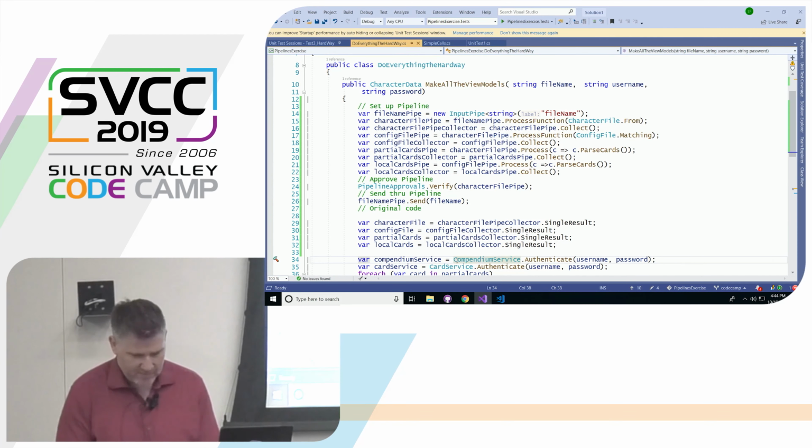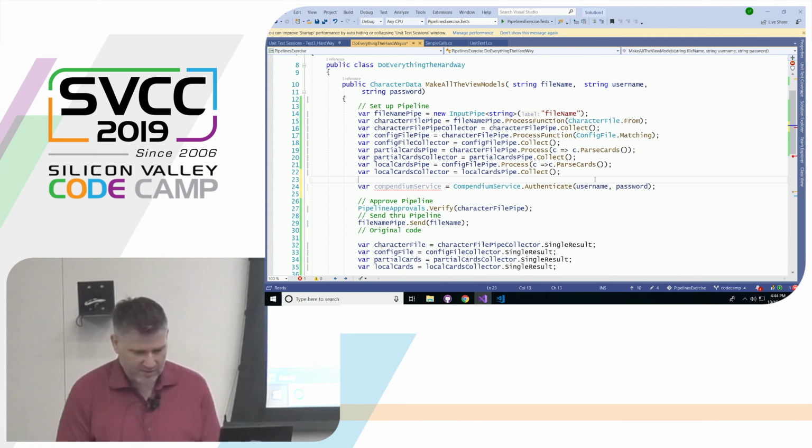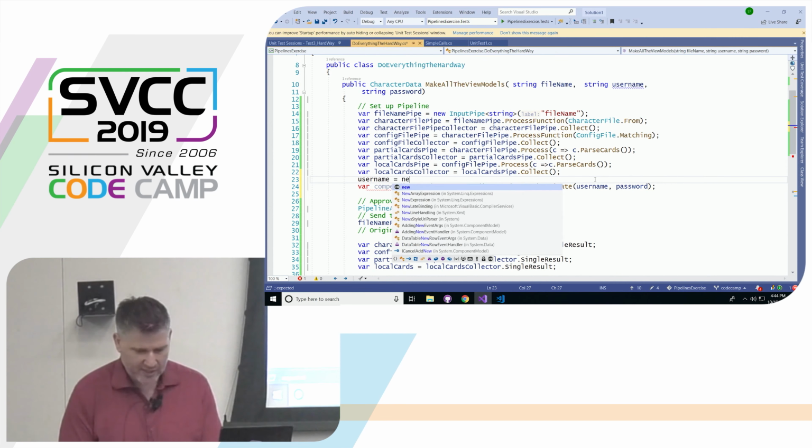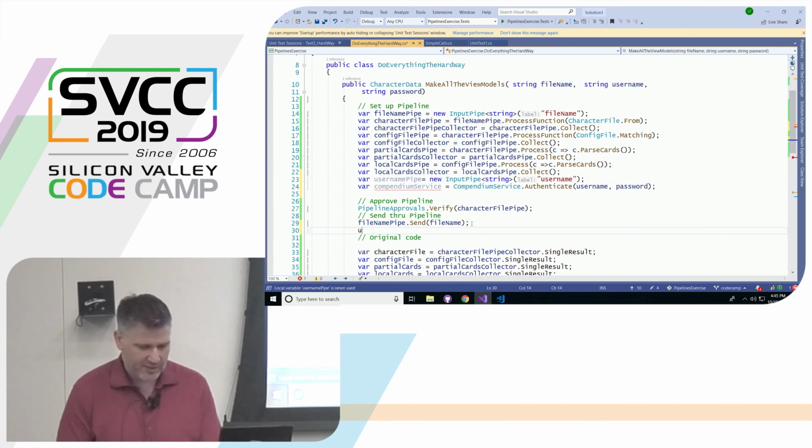So let's do the next one, compendium service. This one's a little trickier. So first of all, notice we need a username. So I'm going to new up an input pipe of username, which is also a string. That was a weird sound to get. So this is going to be my username pipe, which I need to send through, right? The username.